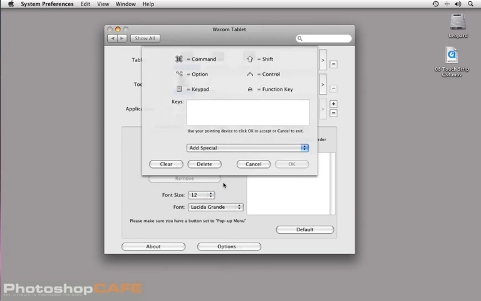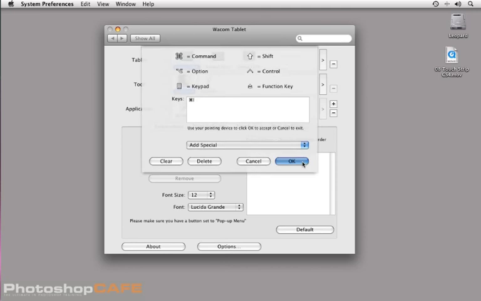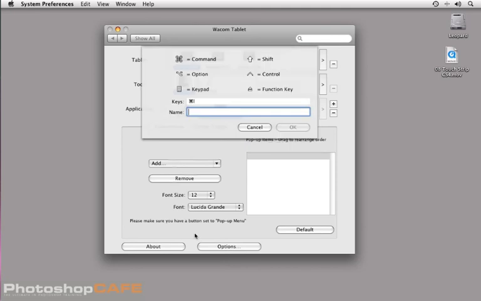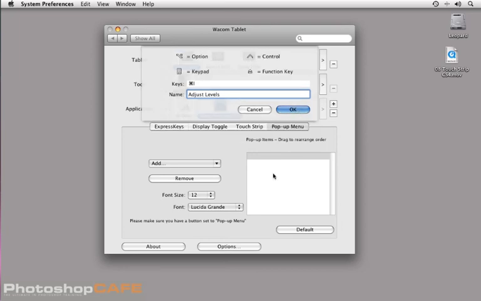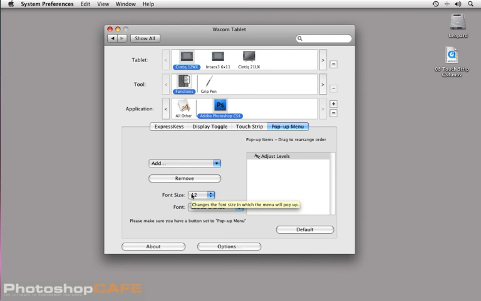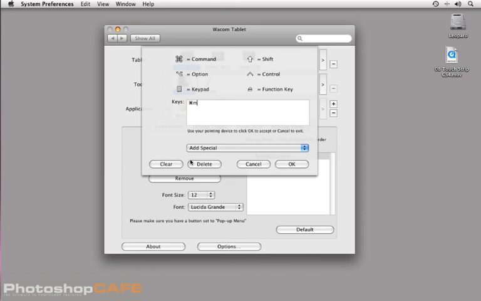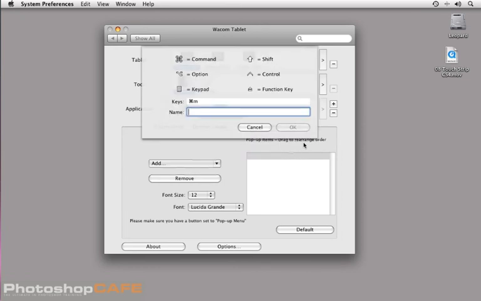And we're just going to add a couple of hypothetical things that we might want to assign to a context-sensitive pop-up menu, such as adjusting levels. Command or Control L would be the keyboard shortcut for that. So I click OK after hitting Command or Control L, and now I'll name it Adjust Levels. And let's try another one. How about Command or Control M? Add keystroke, Command or Control M. That will adjust curves.